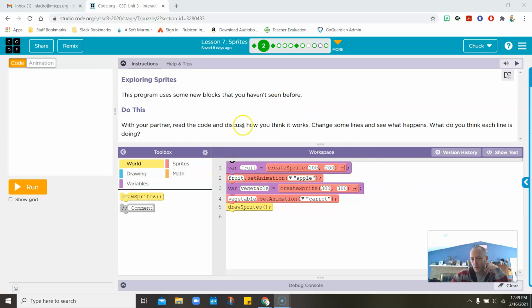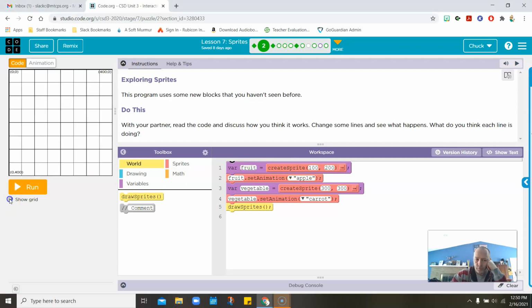So if you look at the code and look at how it works, what we've done is we've created a variable and given it a name. This one we called fruit, and then we created a location for it to go on the screen. If I hit show grid, you can see that. Then we set that animation to a picture, and in this particular picture, we called it apple. We have a choice between apple and carrot. So the first one is apple.